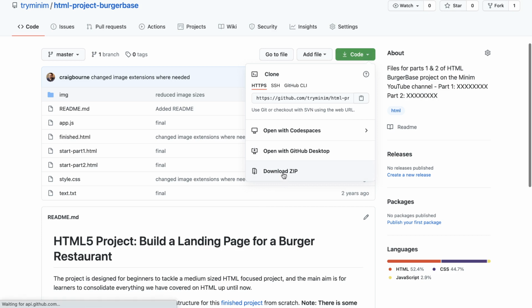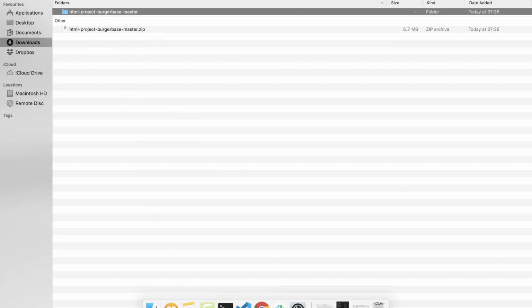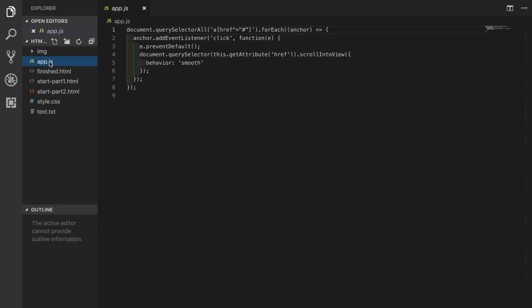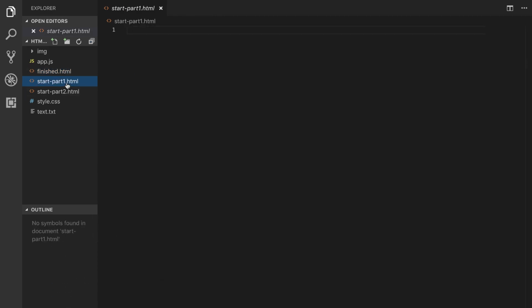To get the code included in this repo, click Download, extract the zip, and then open this up in your text editor. We see the CSS and the JavaScript files are pre-written, and we've got HTML files. One is the finished HTML for this project, which is for your reference, and the other is a starting file, which is totally blank and ready for you to start writing your HTML.